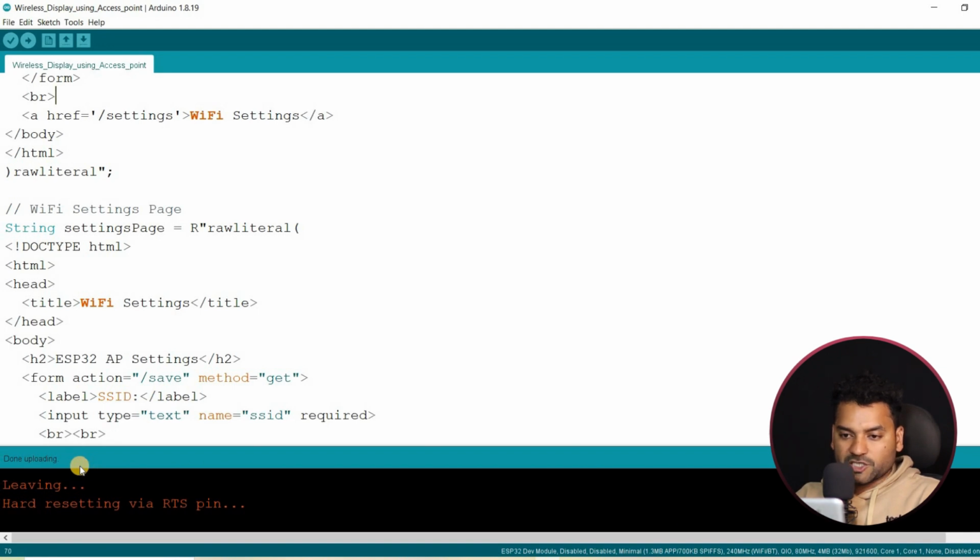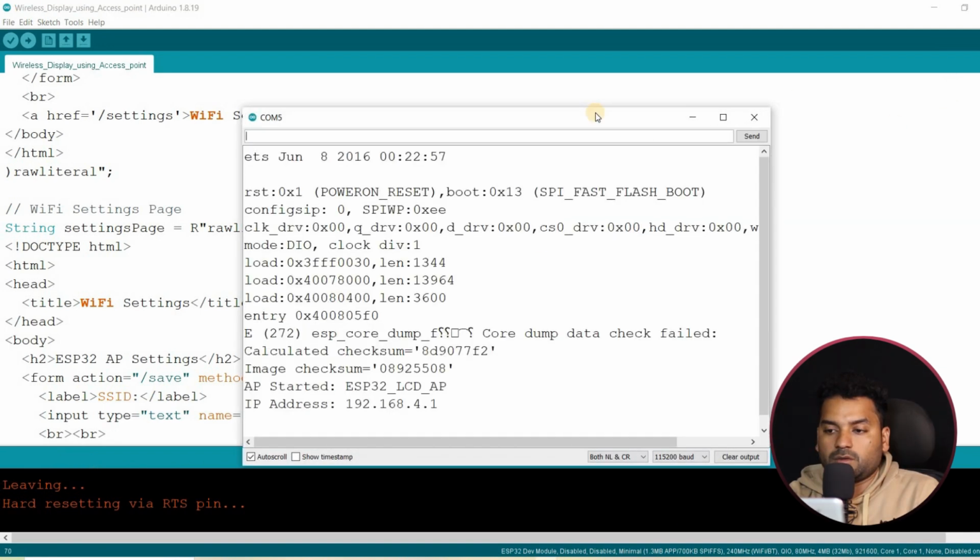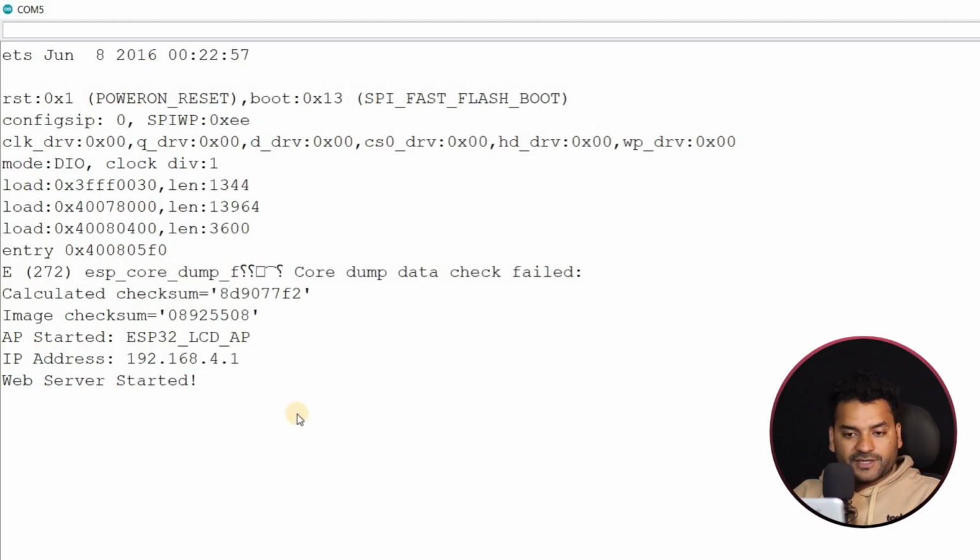Here our code is uploaded successfully. Now open serial monitor. Here our access point is started with SSID ESP32 LCD AP, and the static IP is 192.168.4.1, and the web server started message is here.